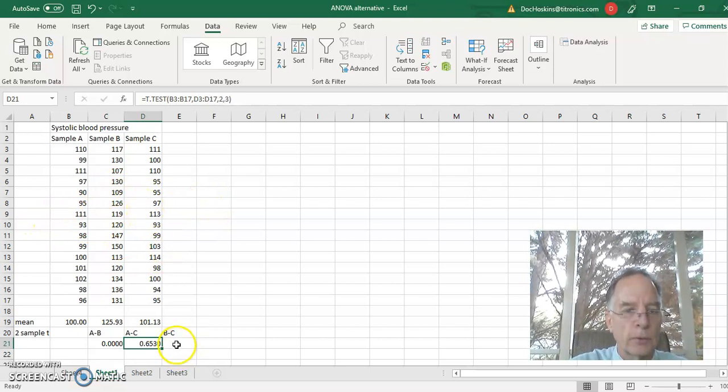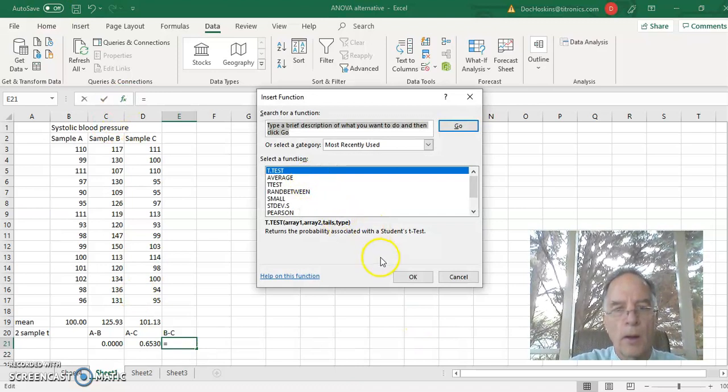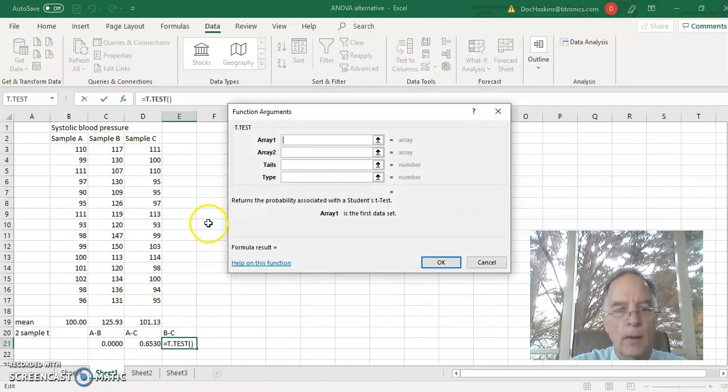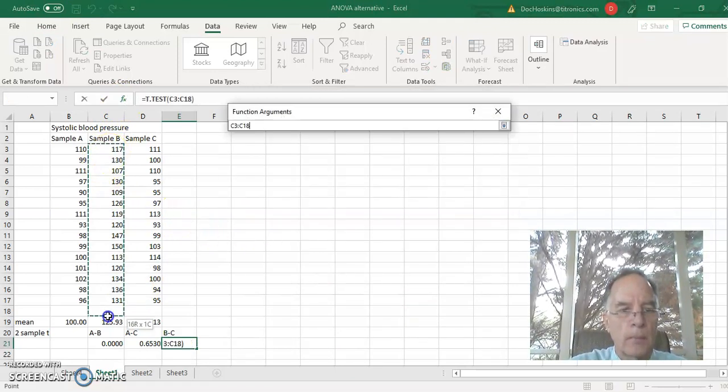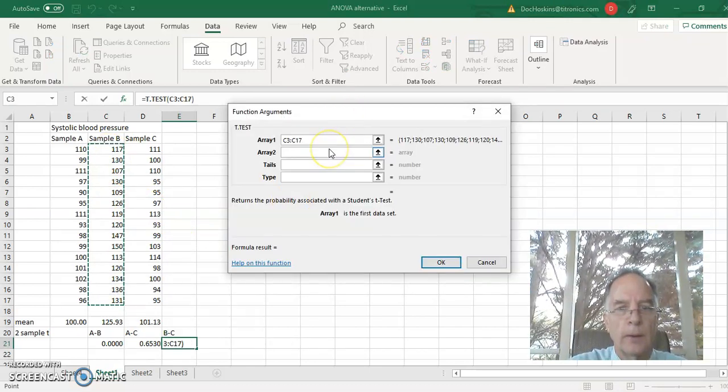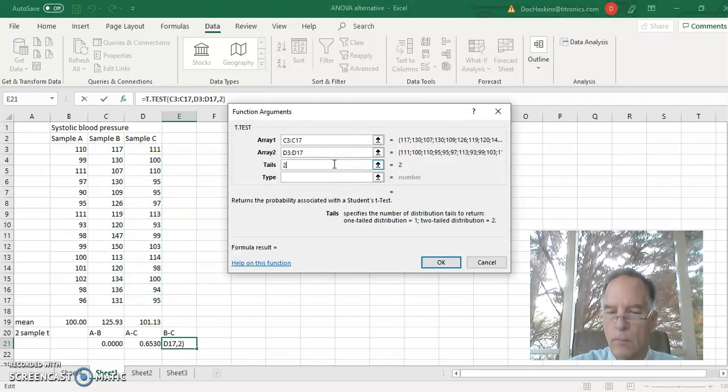B to C. So we'll park our answer there. B and C. And we can see that's going to be statistically significant as well.